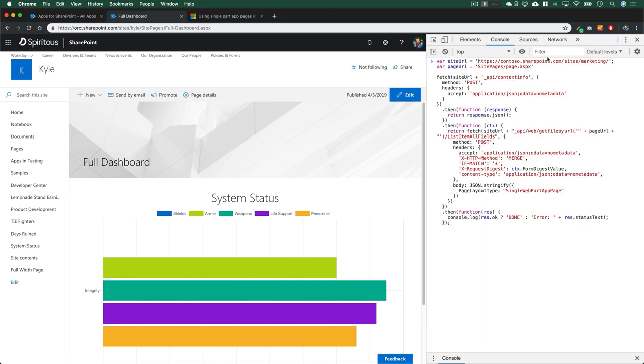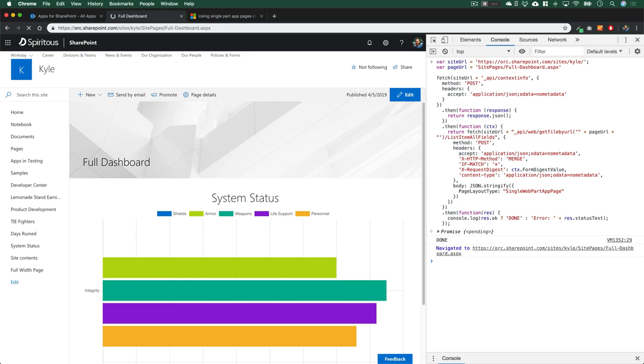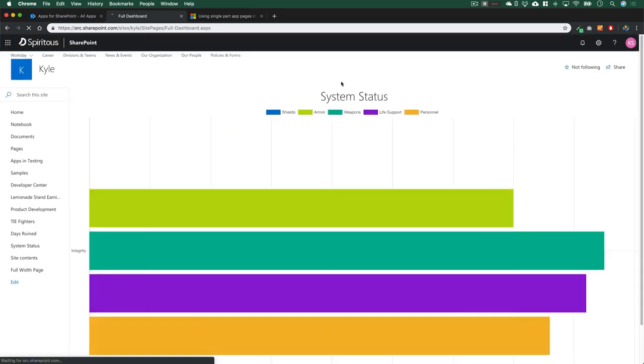I'm gonna need to change these two variables at the top. So first of all, our site URL is gonna be this, and our page URL is going to be that right there. And we'll go ahead and just hit enter to go ahead and run this. It's going to say done. And then I can go ahead and give this page a refresh and you'll see we have now converted it into a single part app page.